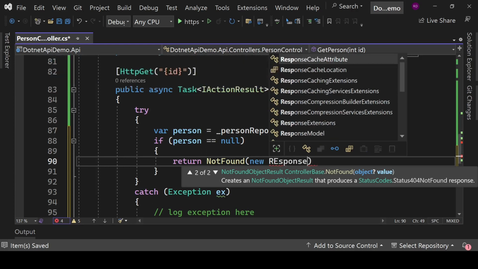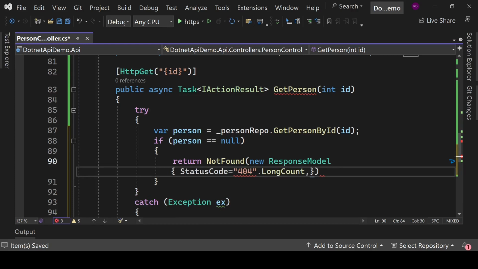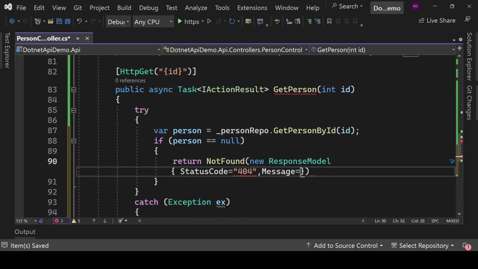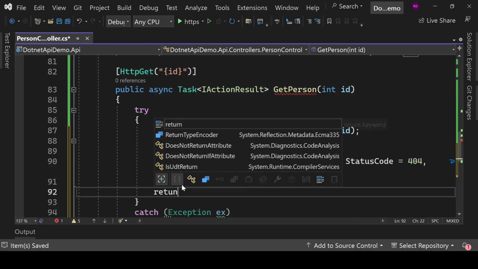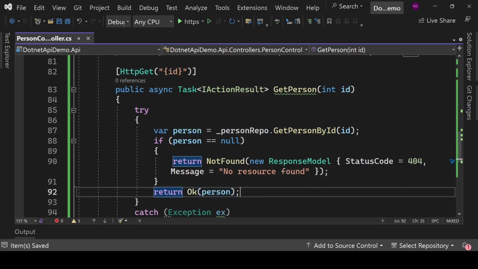StatusCode equals 404, which is the status code of not found, and Message equals no resource found. Otherwise we will return Ok, and here we will return this person. So that is our GetPerson.